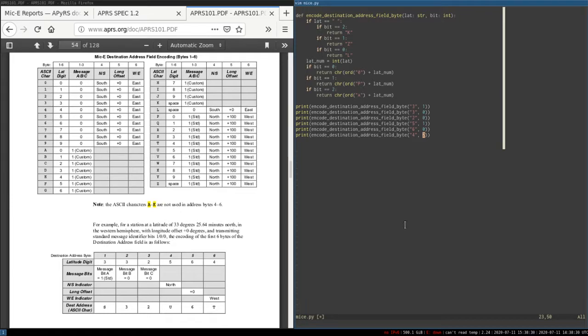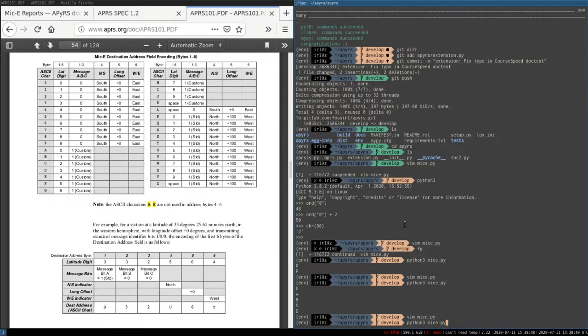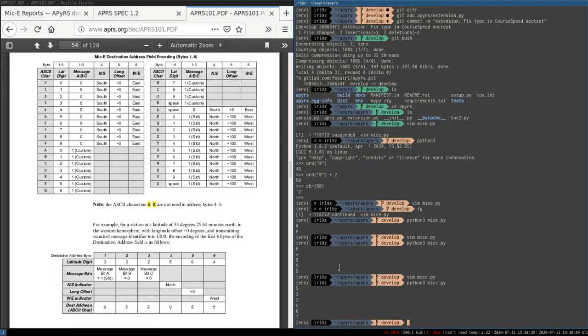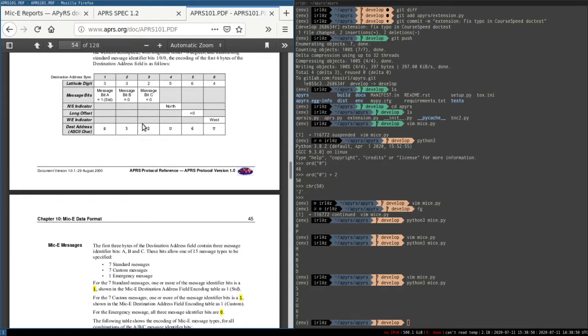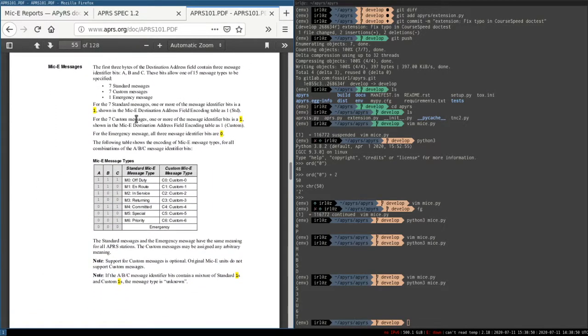1, 2, 3, 1, 0, 0, 1, 0, west is 1. Sorry, it was all of these grids, it's hard to keep track of which column you're on. Okay, and I get out then S32 U6T. So okay, so those bytes are encoding. So then the next up is these messages.